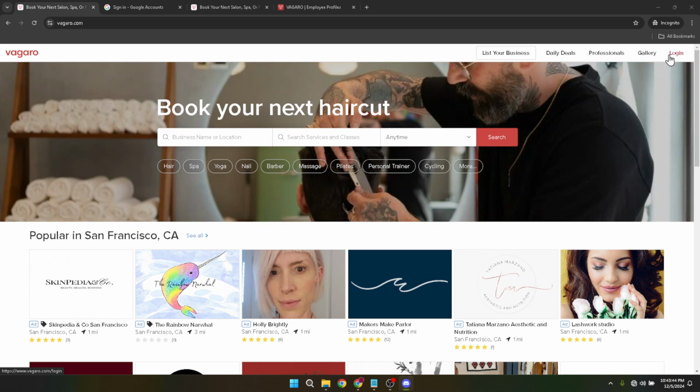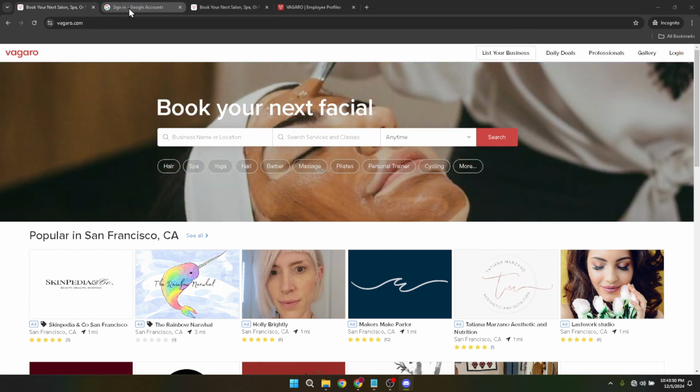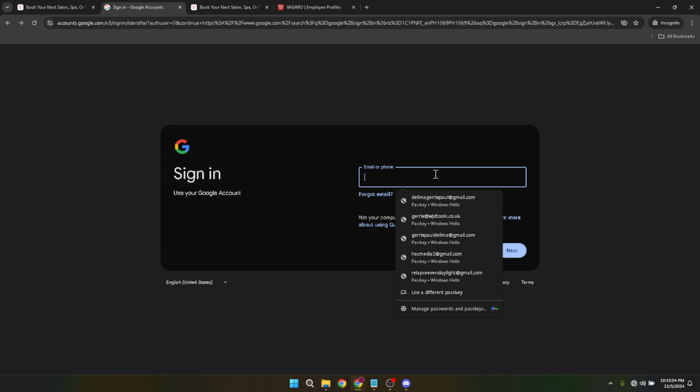Give that a click. Many of you might be using Google to streamline your login processes across platforms, and Vagaro accommodates this preference. Once you've clicked on Login, an option to log in with Google will appear. Selecting this option brings you to a familiar screen where you'll be asked to choose the Google account you wish to use. This is particularly helpful if you manage multiple businesses or personal accounts, so make sure to select the one linked to your Vagaro profile.